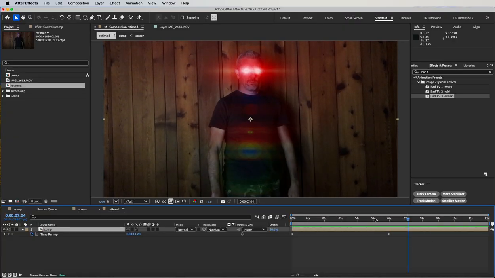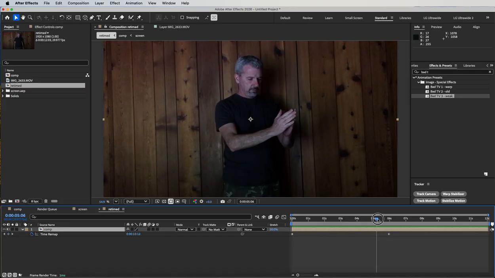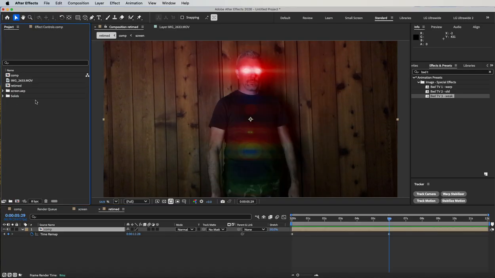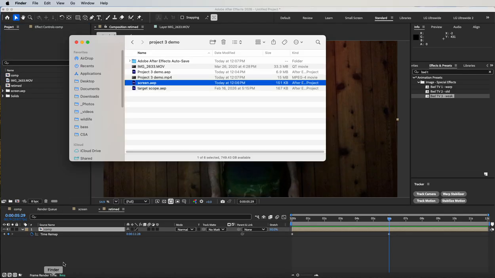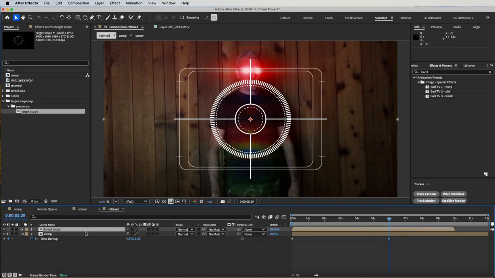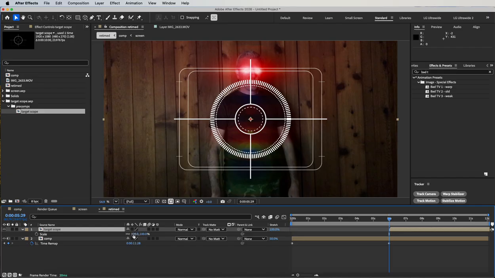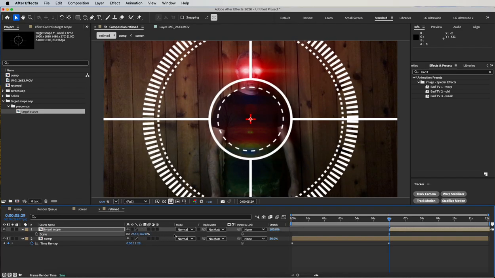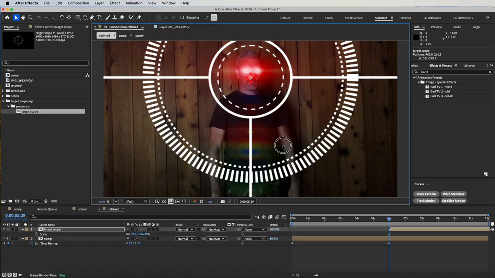Pretty cool. And then finally here, when I freeze frame it in my example, I added my target scope that I brought in from the previous lessons. So just to give it an interesting treatment, I brought in this target scope layer, and I'll slide it over by dragging it over or hitting the left bracket key so it doesn't appear until that time. I'm going to scale it up, and I'm also going to change the position to kind of center it over my face like that. That's pretty cool.